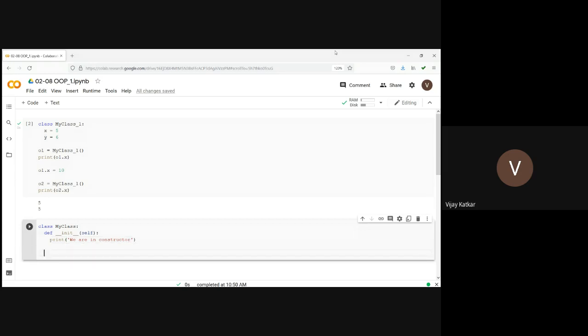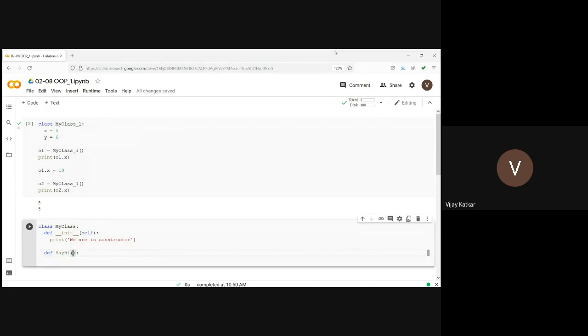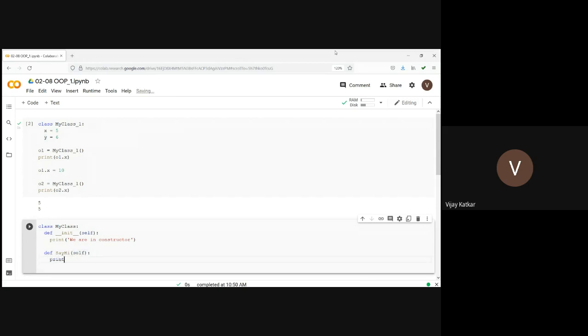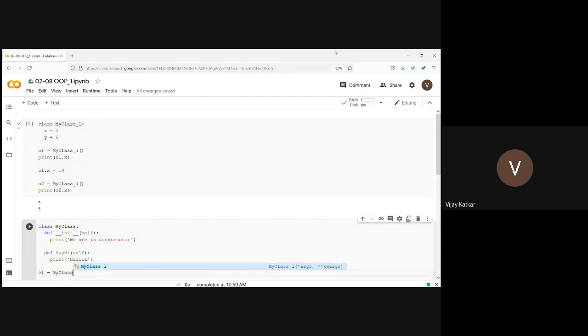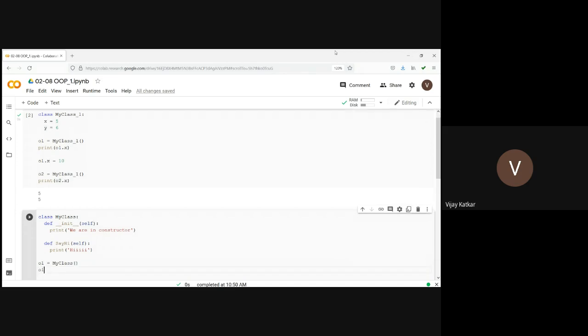And I'll define one more method, say hi. So it's a method say hi. Again, since it is a method, I must pass self, even though there are no attributes or anything else. And it will print hi. Now I can create the object o1 is equal to my class, and o1 dot say hi.